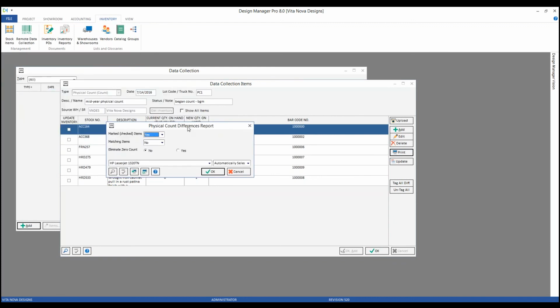And we have some options here. One, do we want to only include particular items, either ones that we've selected for updating, ones we haven't selected for updating, or all of them? I like to see everything right now so I can review all of my information prior to truly updating. Do I want to include matching items? In this case, I'm going to leave that as no. I only want to focus on ones where I have a quantity discrepancy.